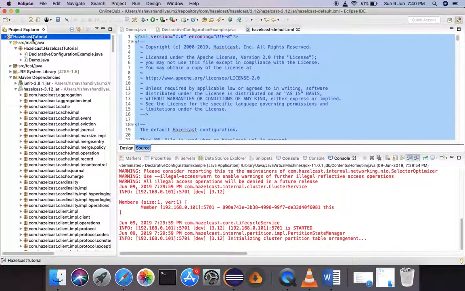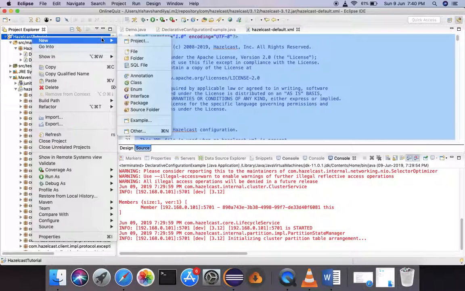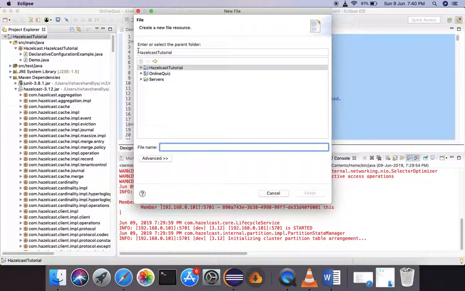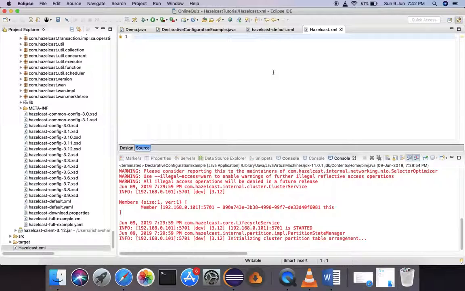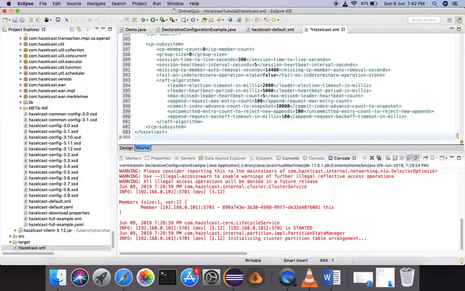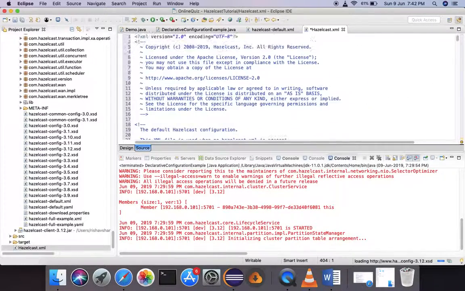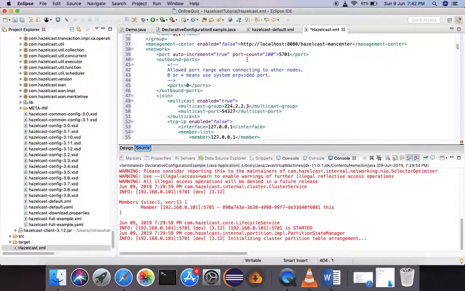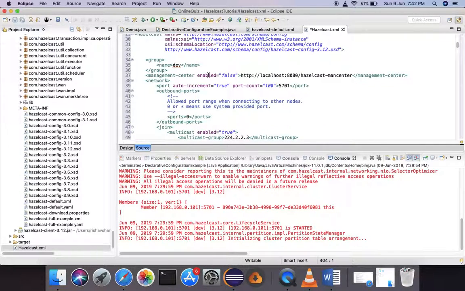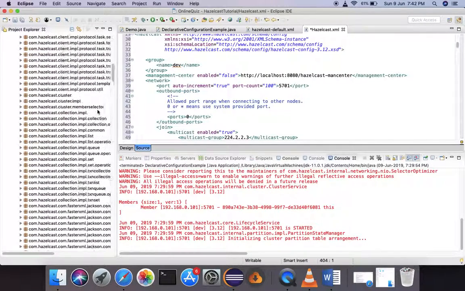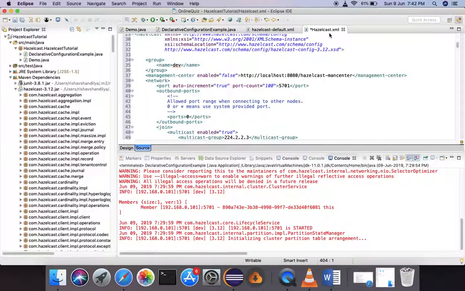In this project I'll create one file. I'll name this file hazelcast.xml, and in this hazelcast.xml I'll paste the content. So this is our configuration file. In this configuration file, these are all the configurations. This hazelcast-default.xml is a default configuration file, and this is the configuration file that we have just created.